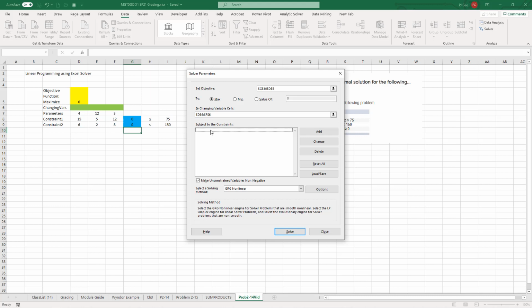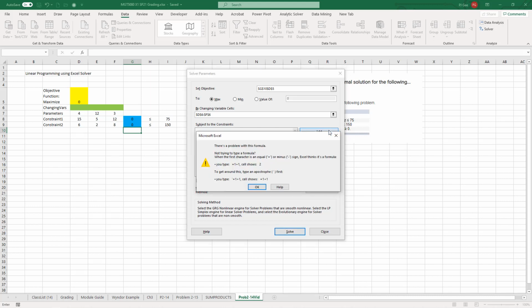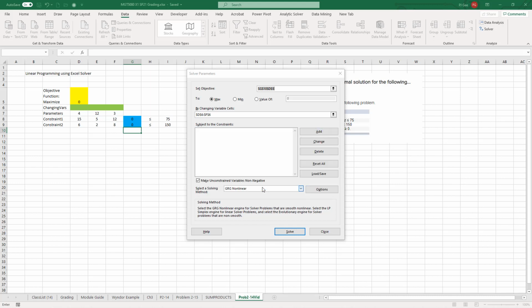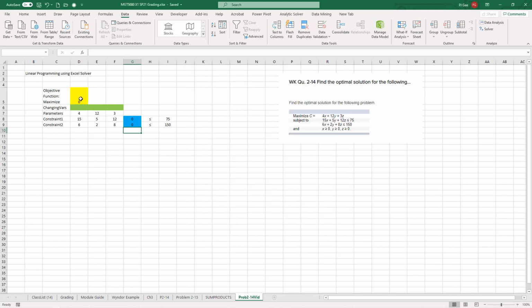Okay, so now we have to add the constraints. And so we add, what's the problem? Why are we having a problem? We want that. Maybe I didn't hit enter.